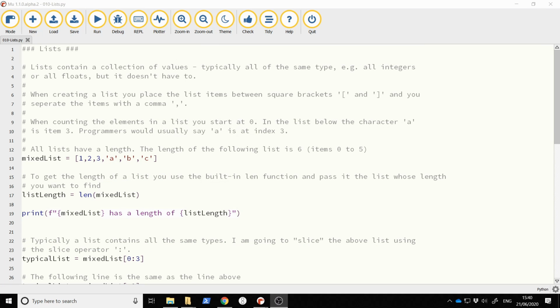Let's talk a little about lists in Python. So lists are another data type in Python. We have come across integers, floats, and booleans as three data types so far. But lists are another type of data, and they are exactly what they say they are. They are lists of things.